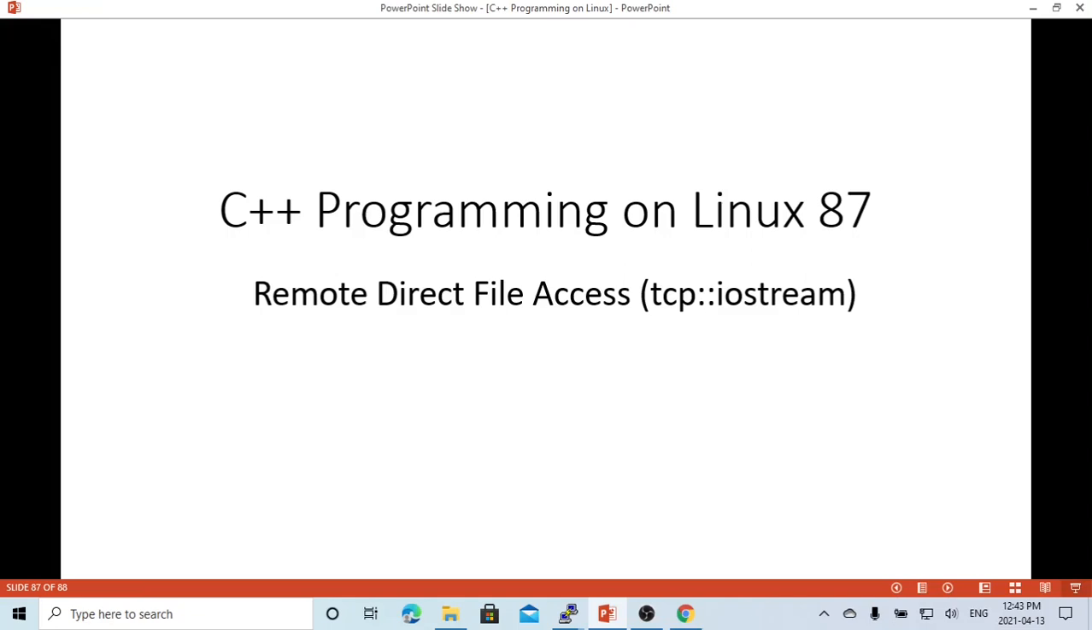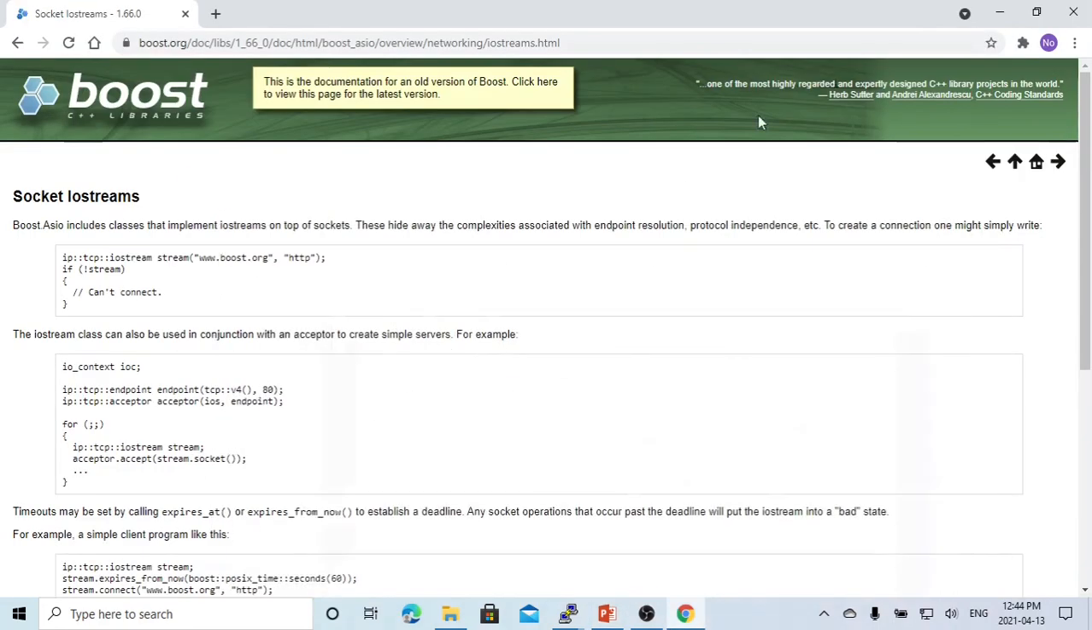Programming on Linux. In the previous video, we introduced a new network connection, which we call the TCP iostream. And in this short video, we continue with a demonstration of how to use TCP iostream to perform remote direct file access. The technique we are going to use is the Boost library, which has socket iostream.